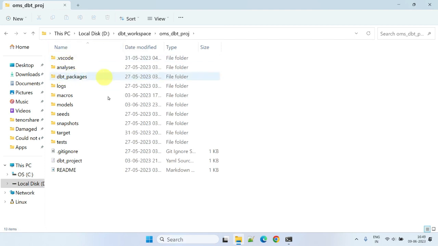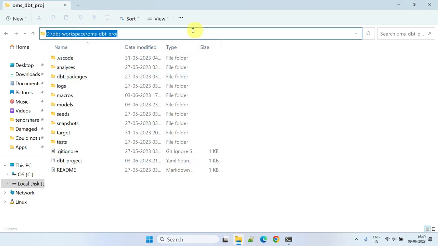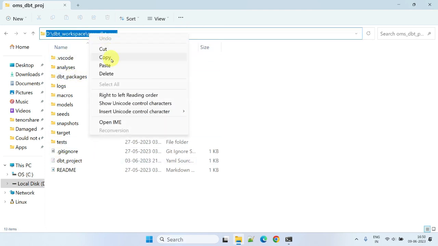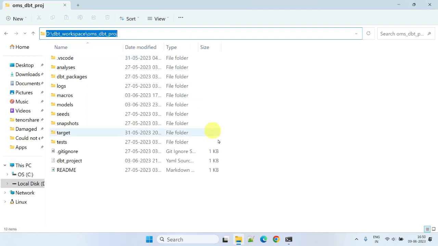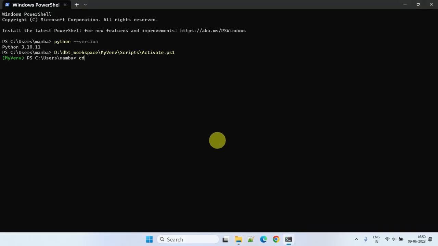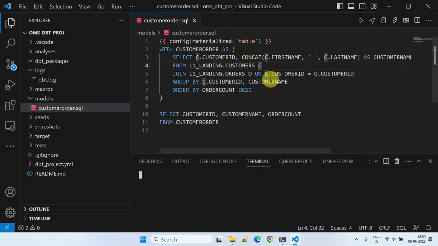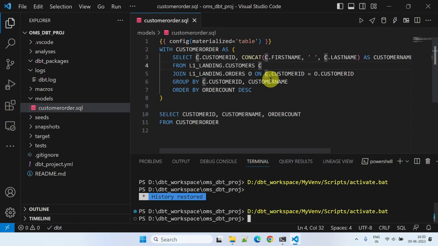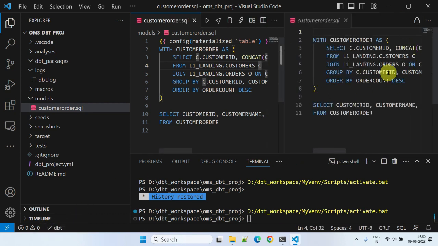Open your project folder and copy the full path. On your PowerShell terminal where you've already activated the virtual environment, cd to the project folder path. Type code space dot and press Enter. That's it. This worked for me, and I hope this works for you as well.